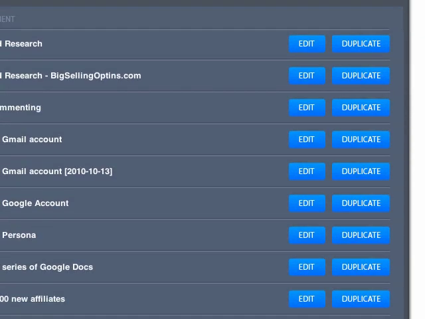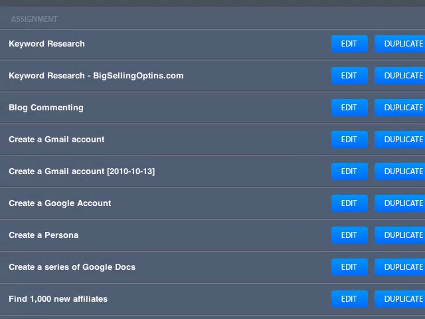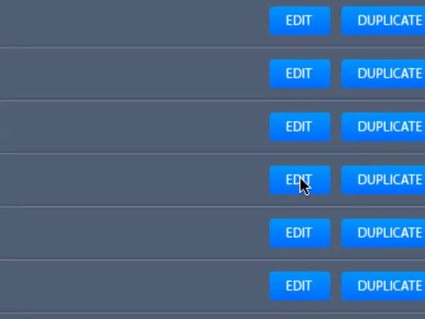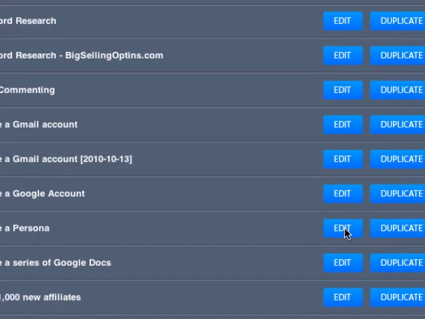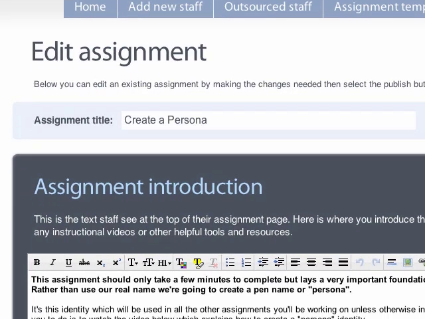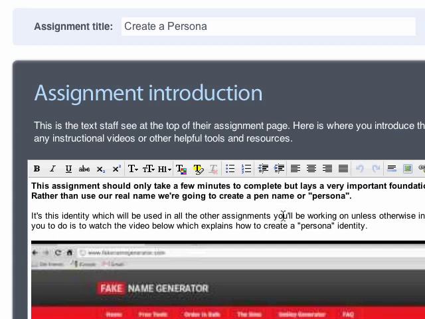I'm just going to scroll down here. I'm going to look at one called create a persona, which is this one here. So I'm just going to edit it, just to give you an example of what you can do. So that then takes us to the edit assignment page for that particular project, and we can see here all the details that you've given them.